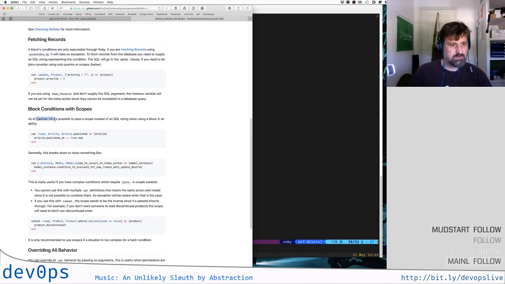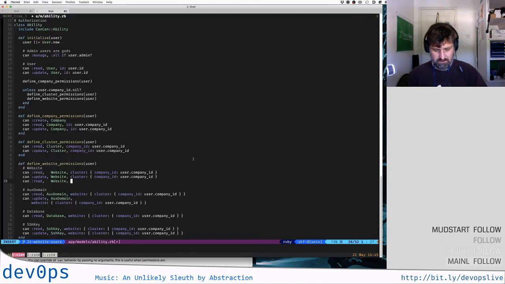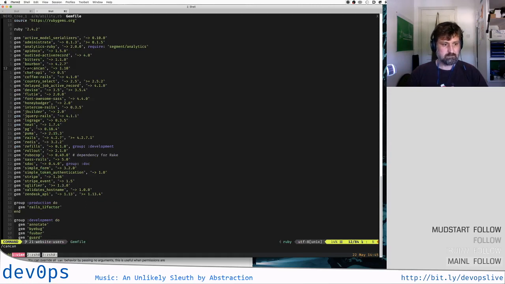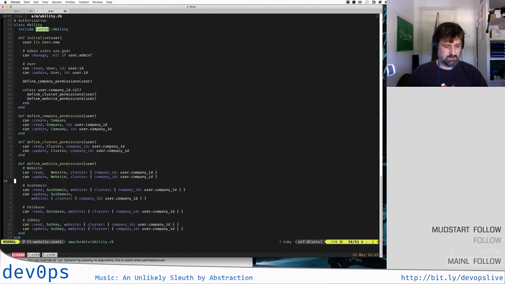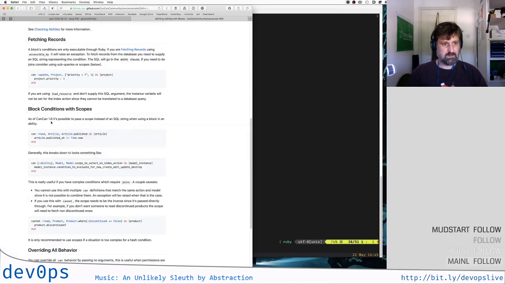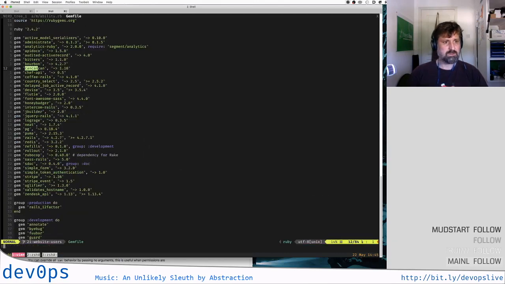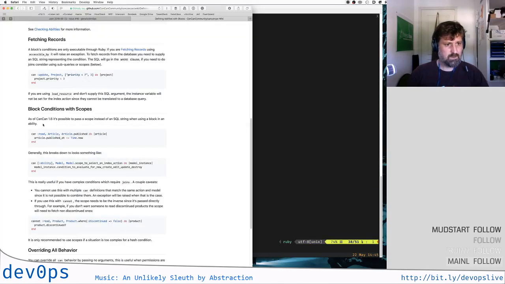Since we deal with different features here, let's find out what version of CanCan we are using. Still 1.1.0, so not 1.1.6, so we can't use the newer stuff, or 1.6. Okay, it's possible to pass a scope instead of an SQL string when using a block in an ability. In this case, article published, do, article published at.